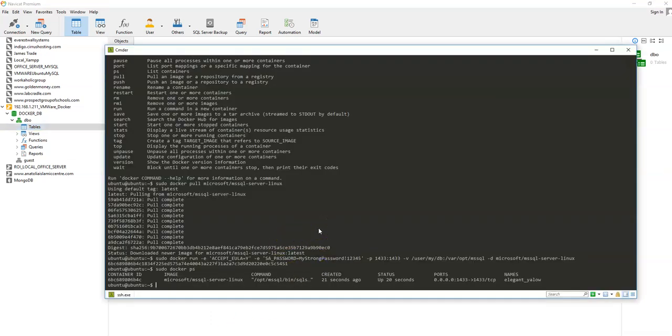I don't think we need commands to remove this, as I want to keep this up and running for later use. But there are commands where, let's say, if I want to stop Docker, I will have a command.